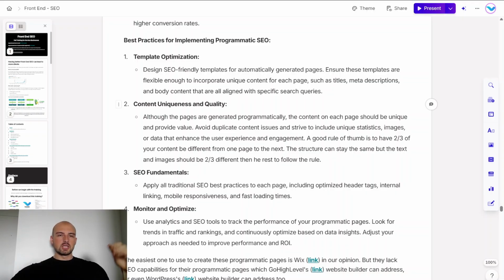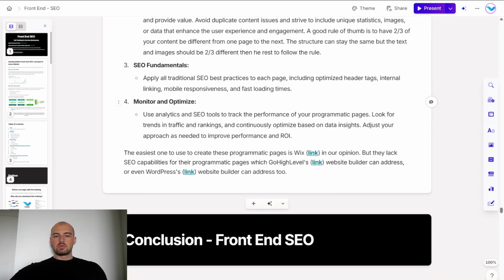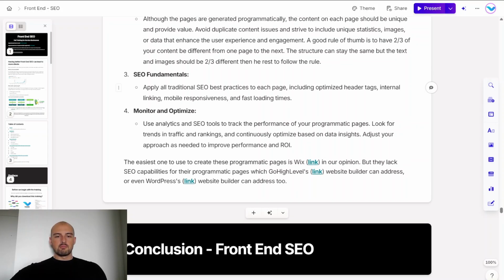Just make sure, especially now that Google's cracking down on AI automation and stuff like that, they're trying to reduce the amount of AI content online. You basically want to just blast completely new messaging there. SEO fundamentals: apply all traditional SEO practices to each page, including optimizing the header tags, internal linking, mobile responsiveness, and fast loading times.